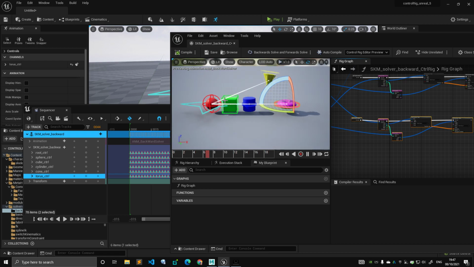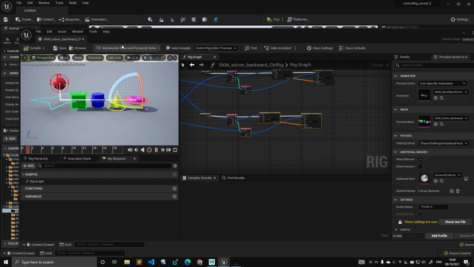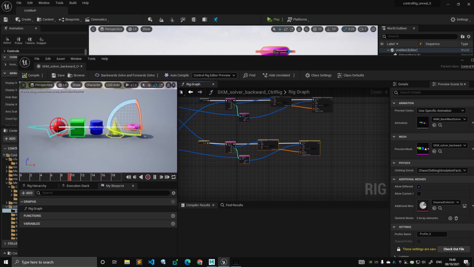If your animation in here matches 100% the animation that you would get in the backward solve, where was it? Yeah, there it is. This one, sorry, I meant this one. I got confused by this naming. So if the two animations, the one from the joints and the one from the controls, do match, then you're good to go. It means that the logic you have implemented here works.